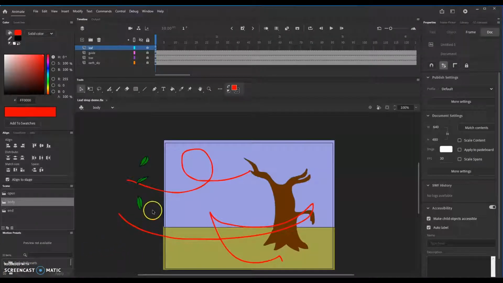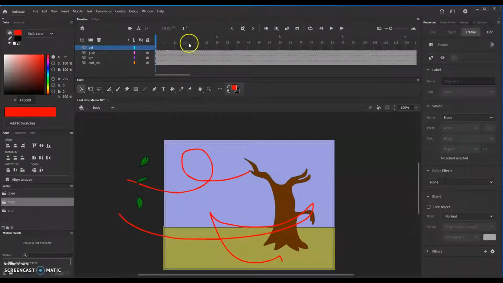So we're going to go ahead and begin here. Now we have our stage set up. So we have layer 1 on the bottom, the earth and sky. Layer 2, we have the tree. Above that, we have the guide layer. And on the very top layer, we have the leaf layer itself. Now everything is locked except for the leaf layer. We're going to unlock this now, because I'm going to go ahead and start with the animation part of it.